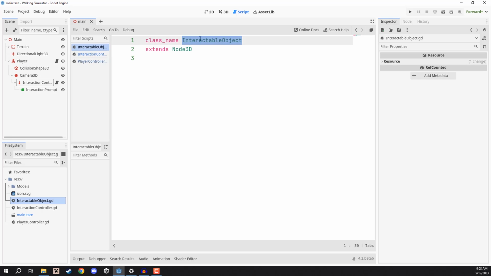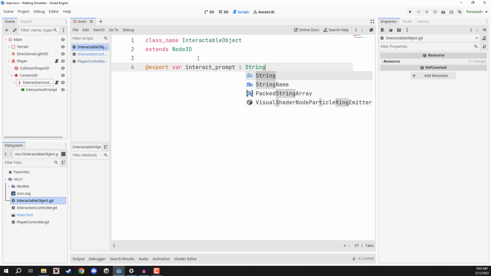Now, we are giving it the name of interactable object because basically in our other script, we want to access this node of a specific type. And giving it a class name is just going to make it easy in script to access and modify the variables and functions we have here. Now, in terms of variables, we're going to have two. We're going to export this, and this variable is going to be called interact prompt. And it's going to be of type string. And this is pretty much going to be what we want to show to the player when they hover over this object. So for example, pick up item, open door, that sort of thing.